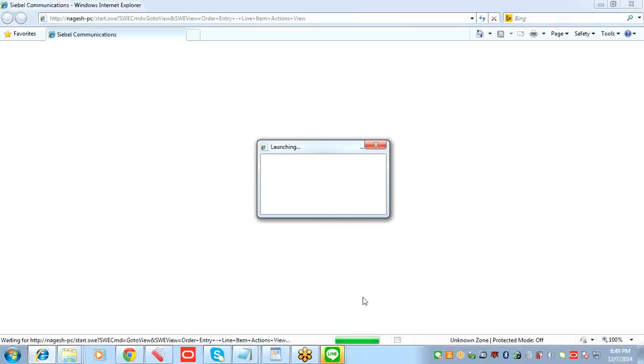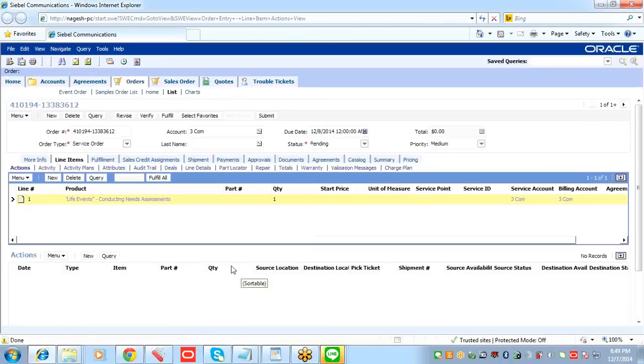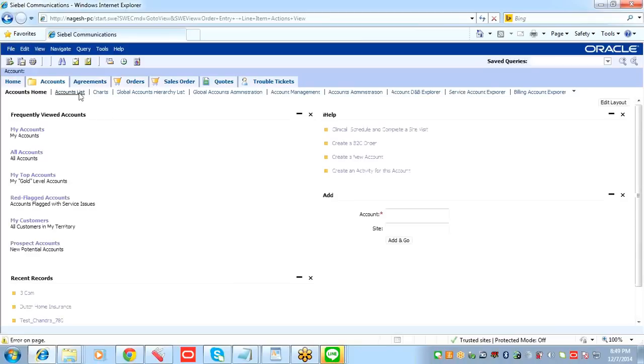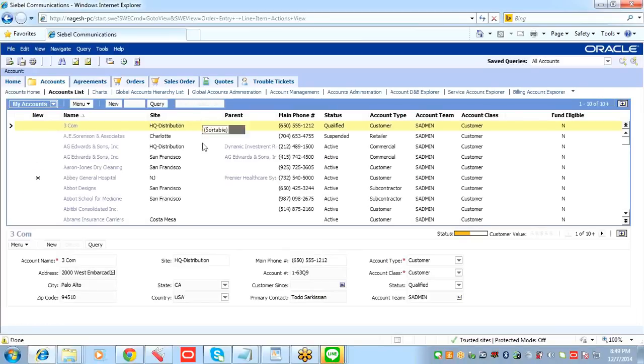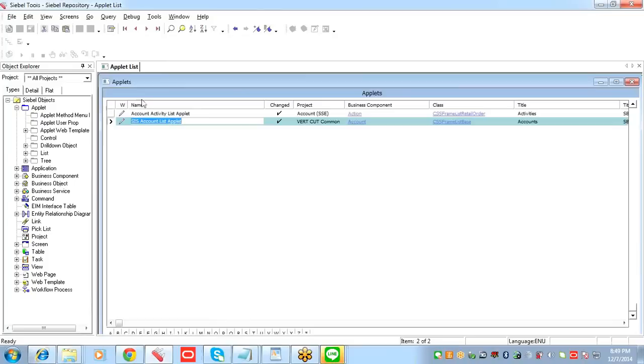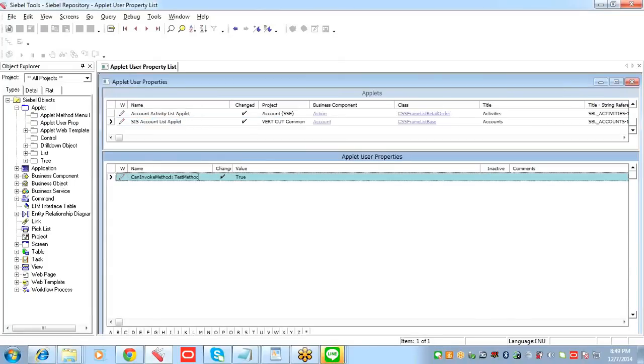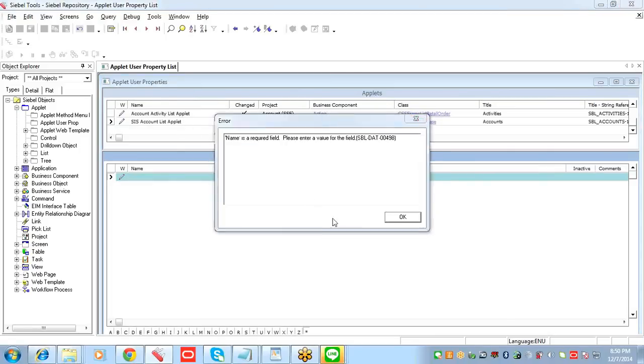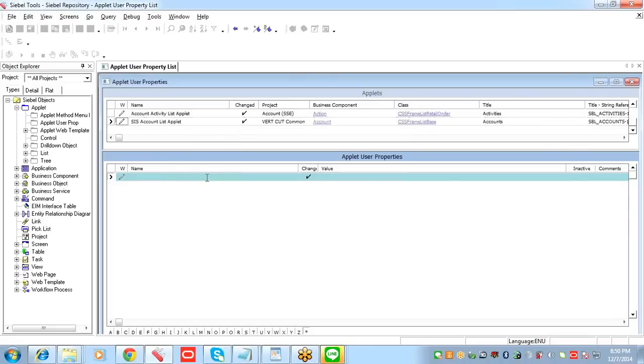If you want to enable the custom buttons, see here in the account list applet, you created the button, but this button is disabled. So you have to enable this button. We can enable the button in scripting, and there is also an applet user property called Can Invoke Method. So here you just create a new record in applet user properties, select that particular applet and come down to applet user properties.